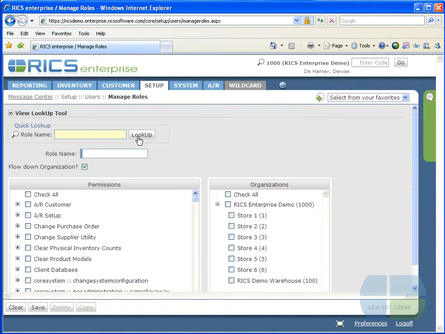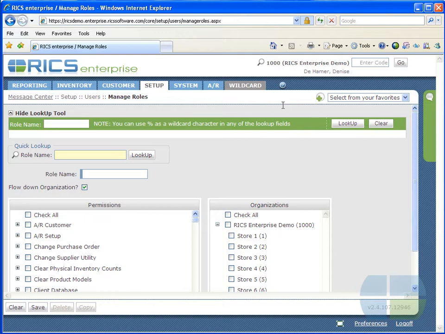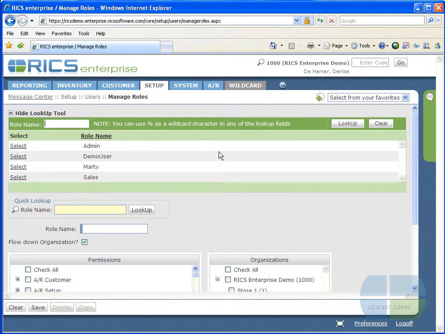To look up the existing roles that are already created, you can just use the View Lookup tool and click on the Lookup button. That'll give you all the roles that are created in the system. In most cases, you're going to have an admin role that can do absolutely anything in the system, and you're going to have a sales role. That role can specifically ring up sales only.